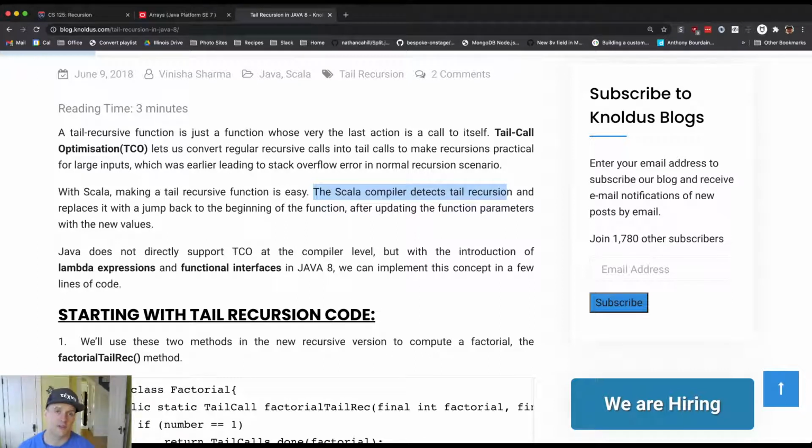The Java compiler doesn't do this. So again, you see these two different approaches, and maybe they fixed this. This is an old article.